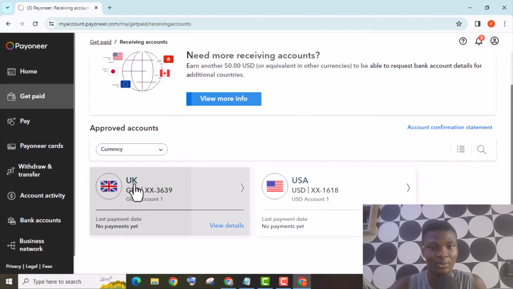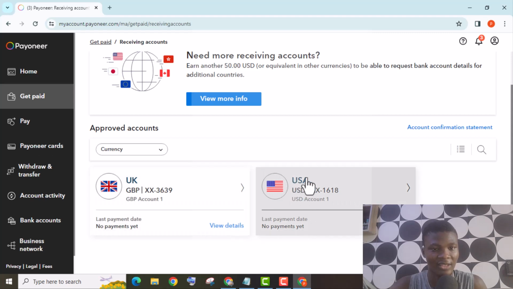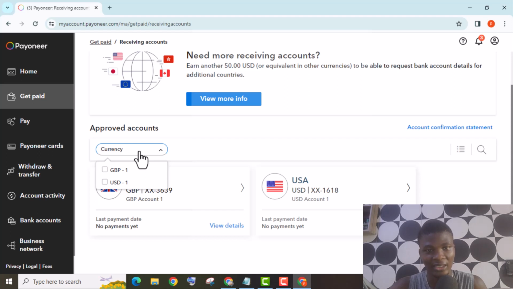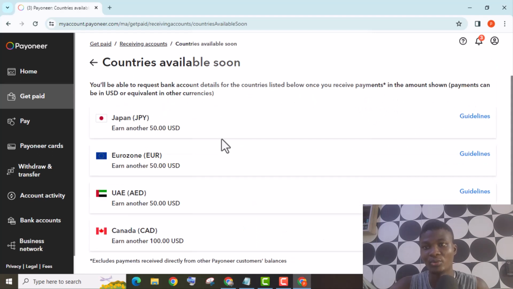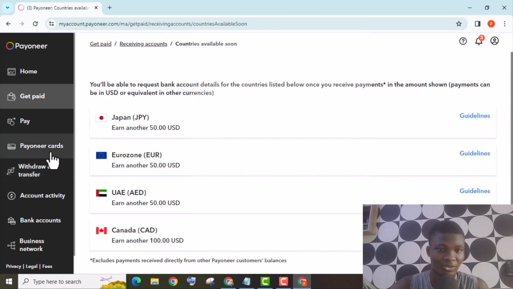Okay, you can see it says this is a UK GBP bank account, this is a USA USD bank account. If you also need a euro account, you just need to come here and create another account. You can see it says need more receiving accounts, and up to 50 USD or equivalent other currency, you're able to request bank account details for additional countries. So you could just click view more information. That means you can request a euro account, you can see Eurozone. You can even request a Japanese bank account, a UAE bank account, a Canadian bank account.